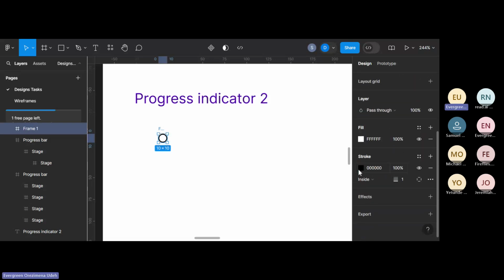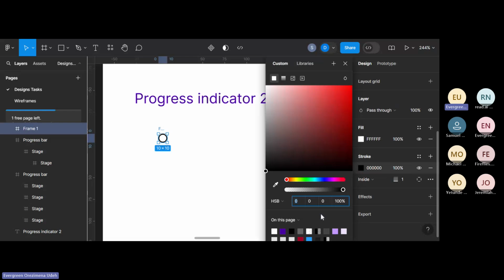I don't like this color, so I'm going to change it to one of the colors that we've been using before. Let's say this color. Yeah, this color is okay.